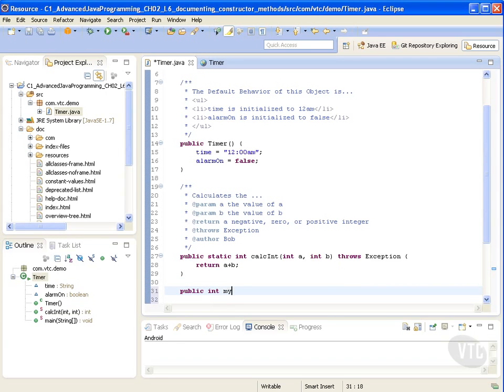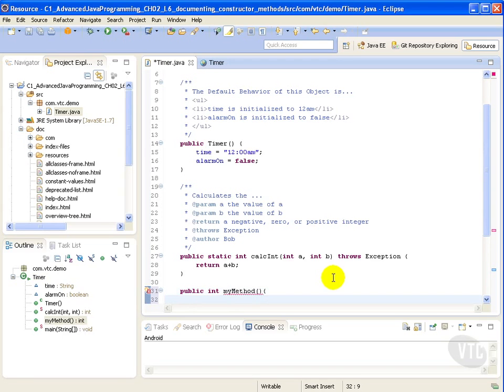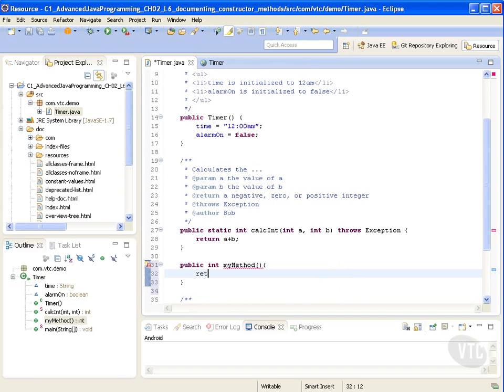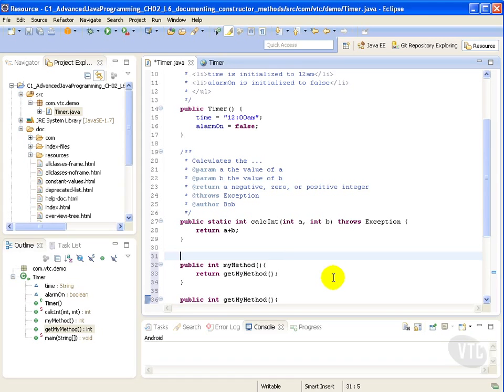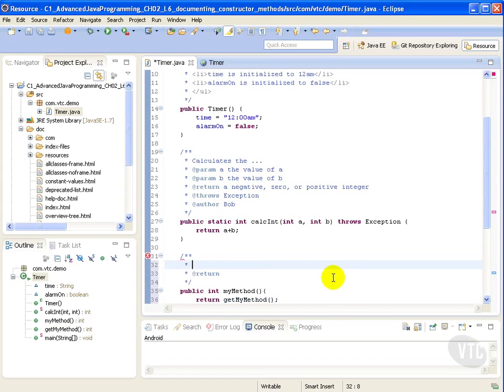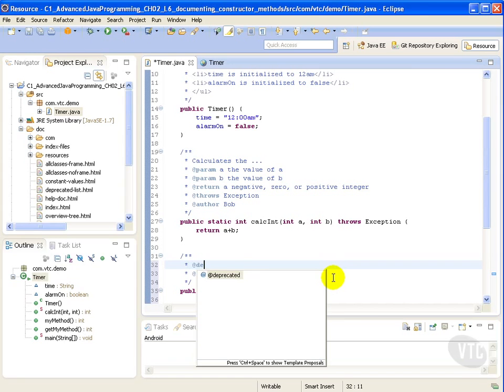Public int my method will be what we will use as the old method. In this scenario, we will assume that we created another method, which will now be the new method used by our system or API. Now I'm going to deprecate my old method with the @deprecated tag.